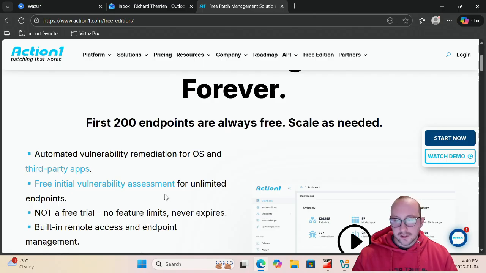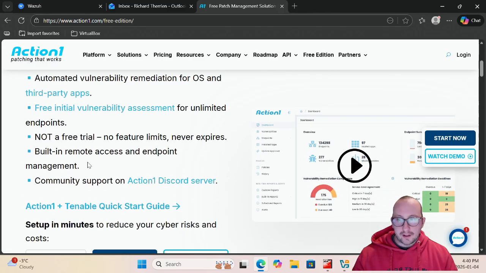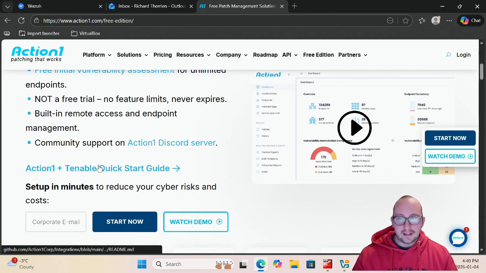Like I said, it does do vulnerability assessment. But again, WASA is going to be probably your main tool for vulnerability scanning. That's really your all-encompassing security application. And then you're going to have Action1 as your patch management. You also will have built-in remote access and endpoint management. Now that does require verifying your account, but again, we'll get into that in later videos.